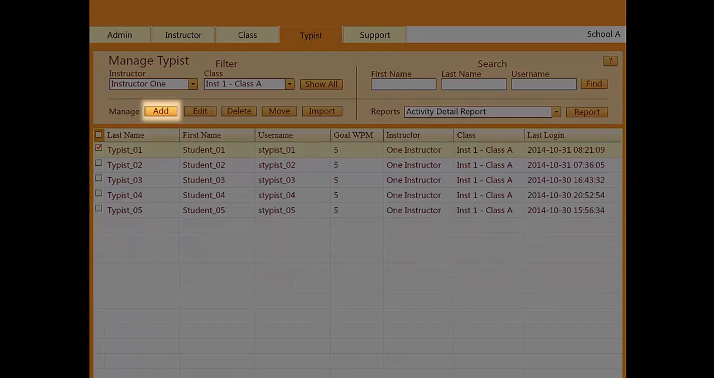Use the Add button to include a new typist in the database. Typist information includes a username, first and last name, optional email address, password settings, class name, the typing plan assigned to the class, as well as other specific settings for the typist, including a goal words per minute speed, text colors for typing activities, keyboard display options, and more.